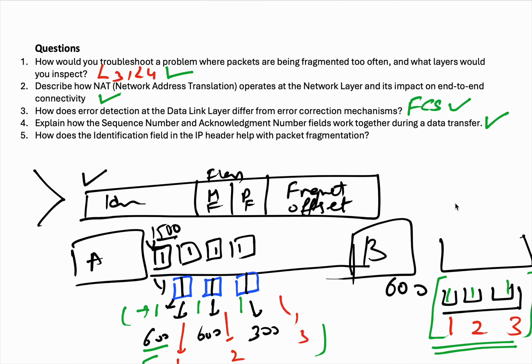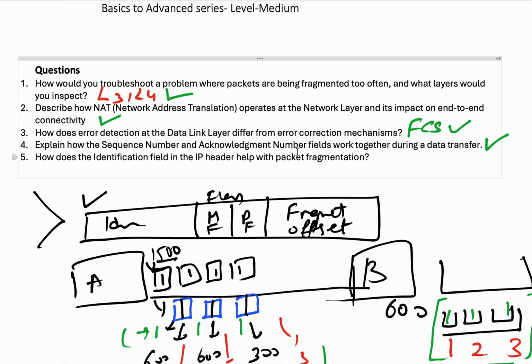So this is how your identification fields help you in assembling the data back, and then process it later on.